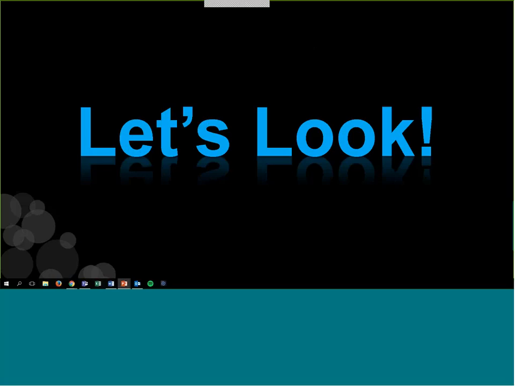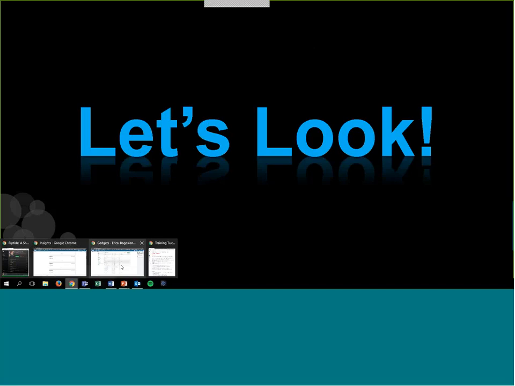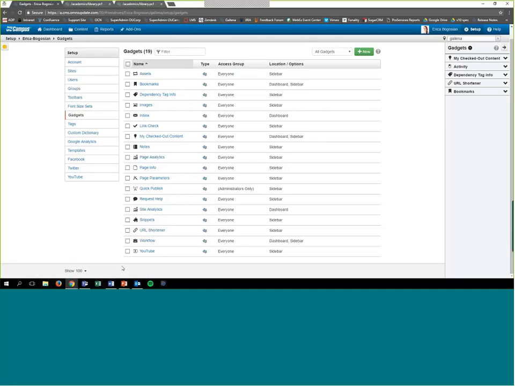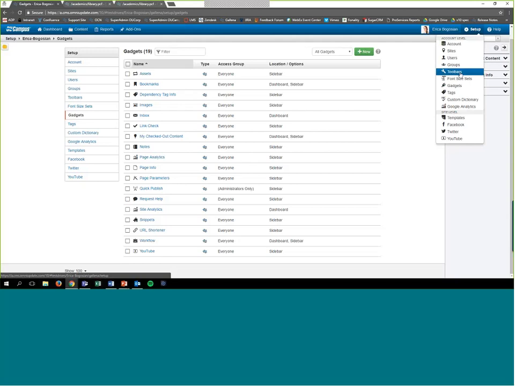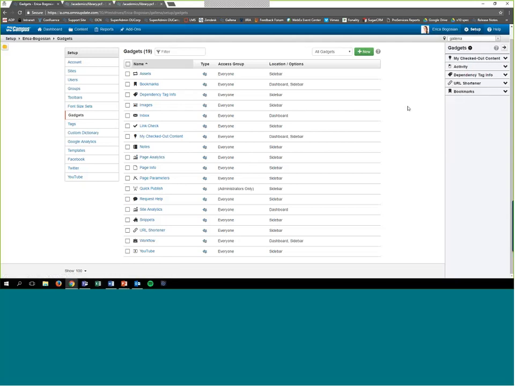So first, let's go into OU Campus itself and look at some of the things with 10.5. First, we're going to look at the Assets gadget, because this is a brand new gadget. Right now I'm in the Setup menu, looking at Gadgets, and a reminder that only Level 10 administrators can view the Setup menu. And this is the new gadget, the Assets gadget.